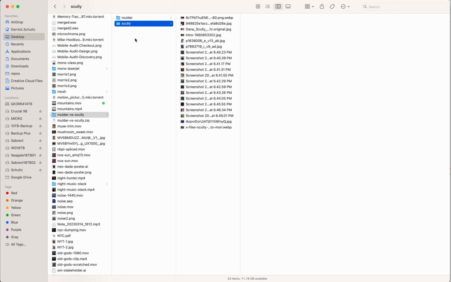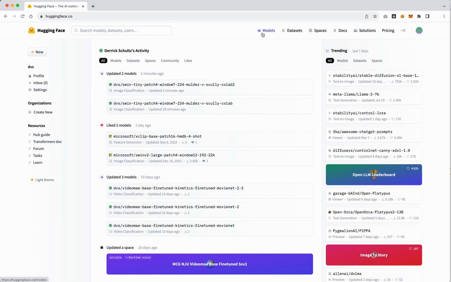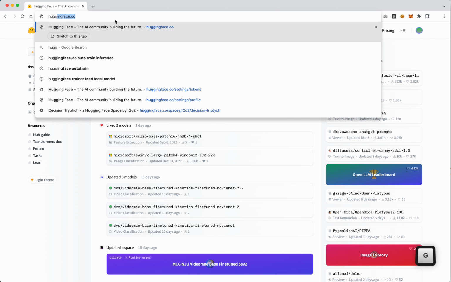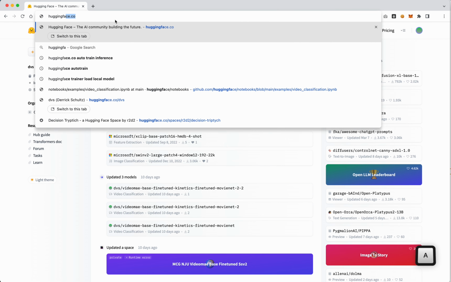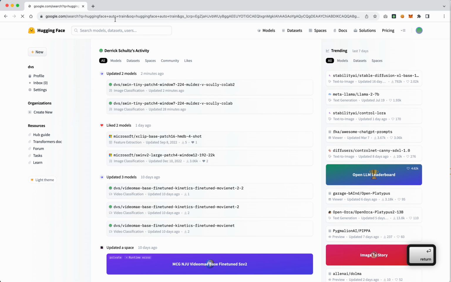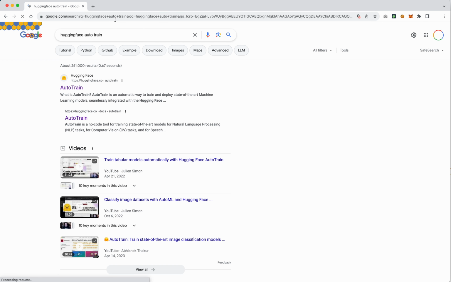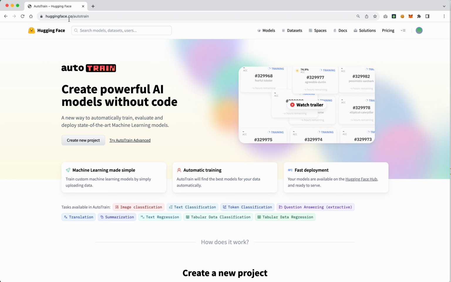So at this point we can go ahead and get started with Hugging Face. I'm going to type in Hugging Face AutoTrain. I'm going to show you two different examples. One is a completely GUI version that uses Hugging Face, called AutoTrain, at huggingface.co/AutoTrain. I'm then going to also show you a version that uses Colab.